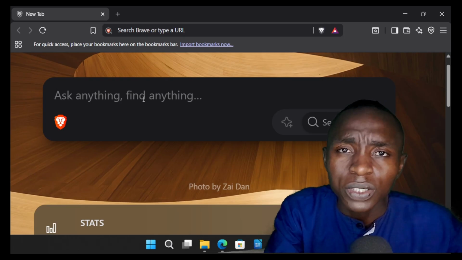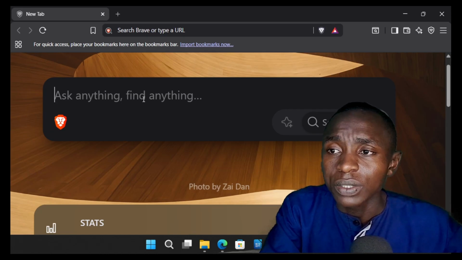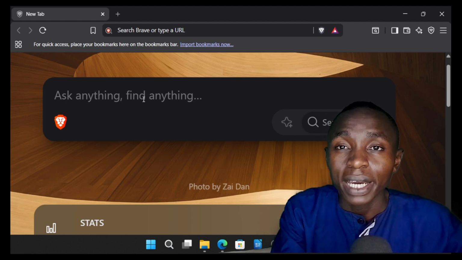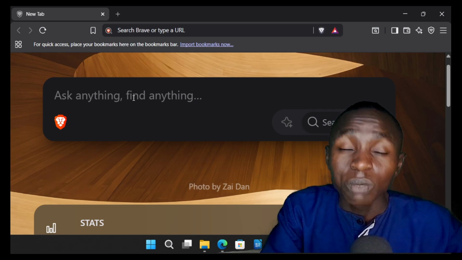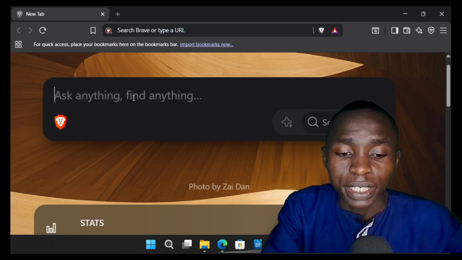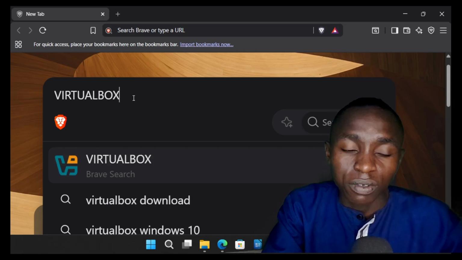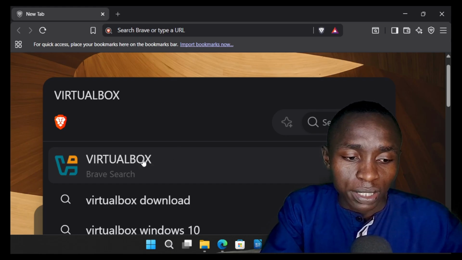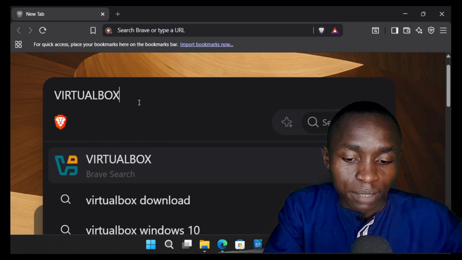Why am I using VirtualBox? It is free. There is no license that you're required to supply in order to use it. Another good thing is that it runs on Windows, it runs on Mac, and it also runs on Linux. And so it will be perfect for this setup today. So I'll just type VirtualBox. Don't worry about the full URL, just type VirtualBox. Now you can see we have a suggestion here. Just press enter.